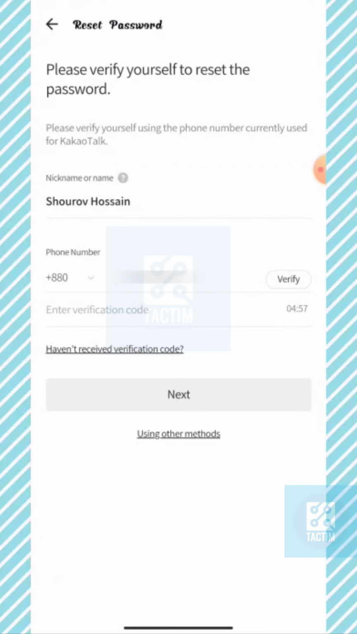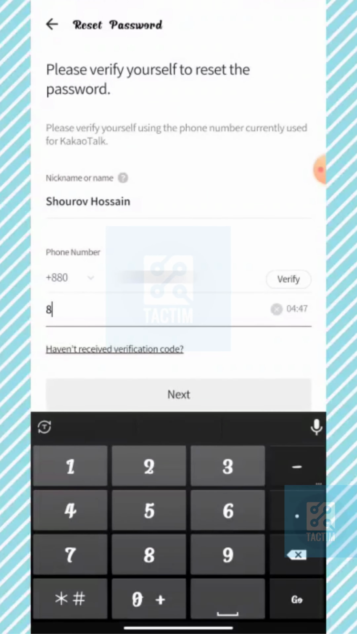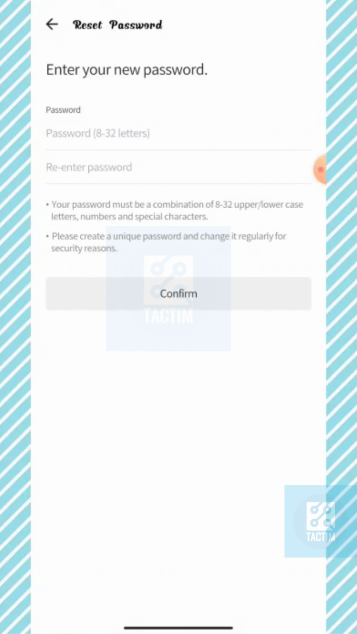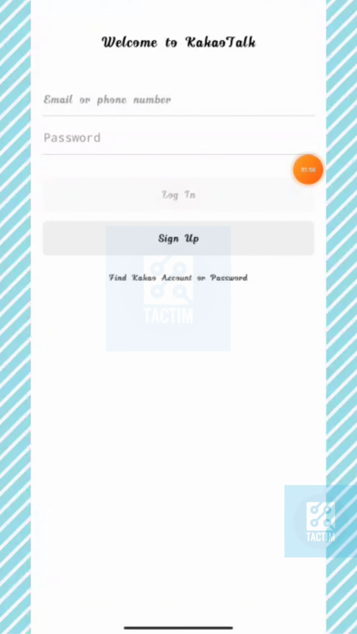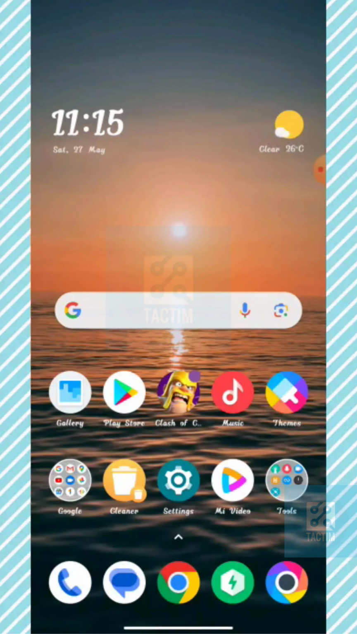After clicking it, a verification code will be sent to your phone number and you can just add it. After entering the verification code, click on the next blue button. Now you can just give your password and reset your password. After resetting your password, you can just enter your KakaoTalk account. So guys, that's how you can find your KakaoTalk account using password on phone.